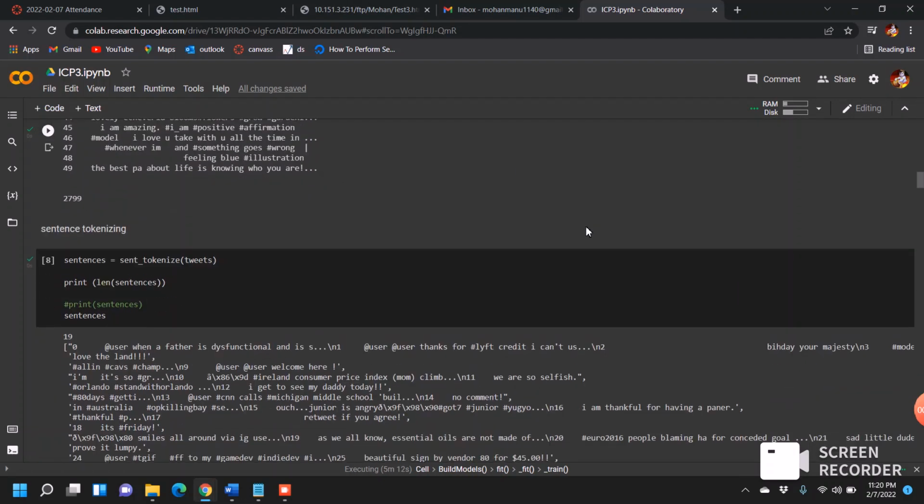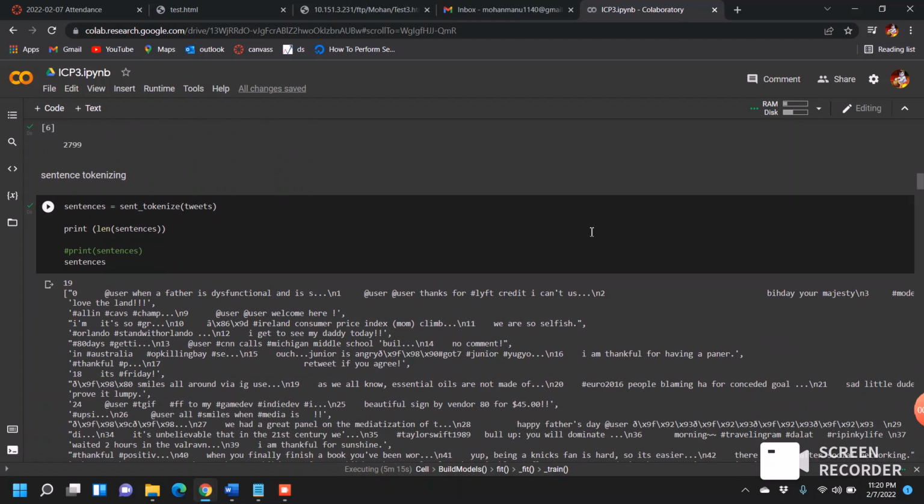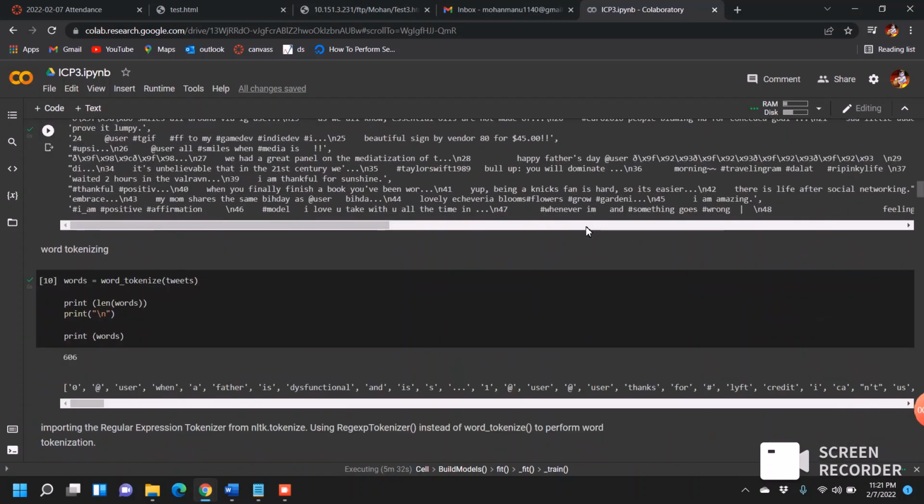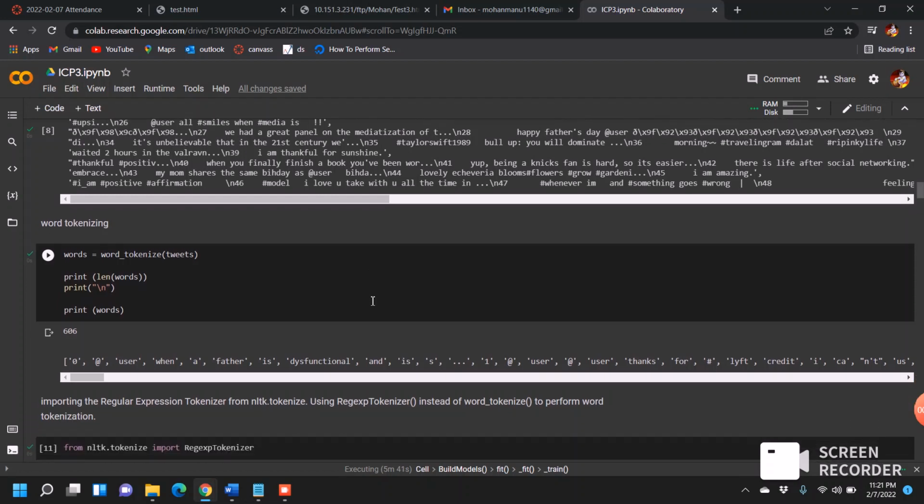And next I'm using sent_tokenize to make sentences of the tweets that we have taken from the raw text data. I have used the sent_tokenize function for this. And then next I use word_tokenize to make the words into a list. Below we have 606 words.